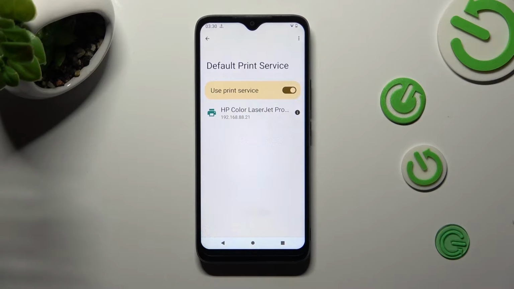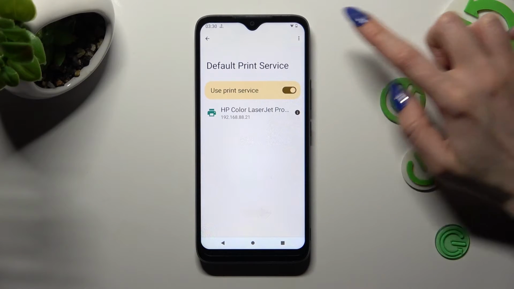and wait. Your device is now looking for a printer. When it finds one, it will connect to it. If you wish to use different print service, just click on this switcher.